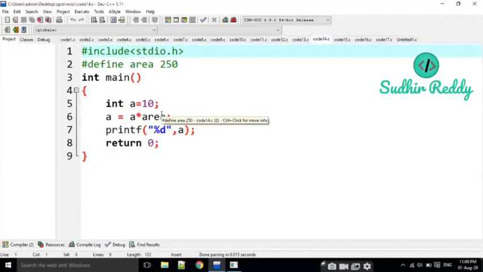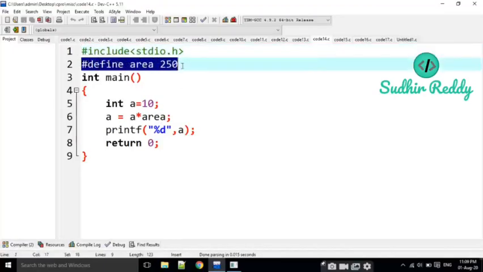Yes, these are macros here. What is a macro? This is going to be replaced by the preprocessor. When we are executing the program, the preprocessor and macros work like that. Here, #define AREA is equal to 250. Then we are going to check the pre-processing stage.